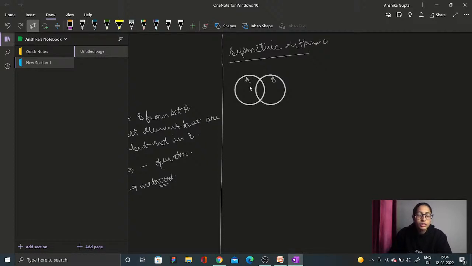Correct? And for the symmetric difference of your sets, we have to color both, and I just need to leave out the common part. Okay, we have colored this, and now this part is left. This is set A, this is set B. The symmetric difference of A and B is the set of elements in A and B but not in both, excluding the intersection. This is your intersection.